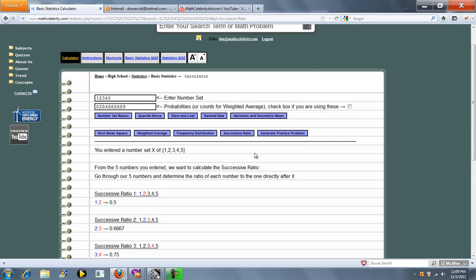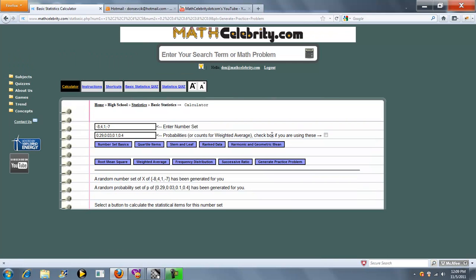Finally, we have a generate practice problem button on this lesson. So you press that button. It generates a random number set and probability set if you need it. This is pretty cool if you want to keep your skills sharp and you run out of problems in the book. So that's basically this lesson.